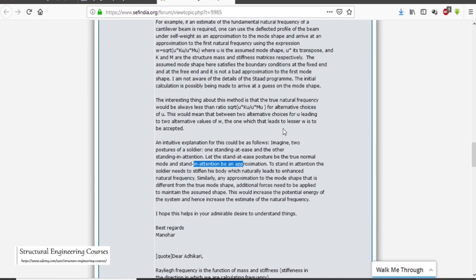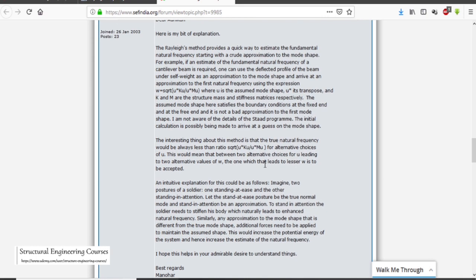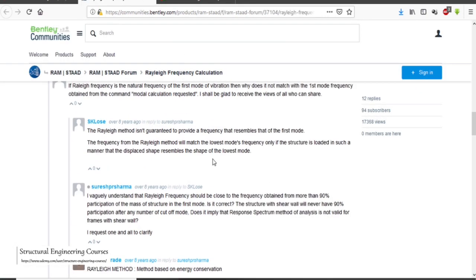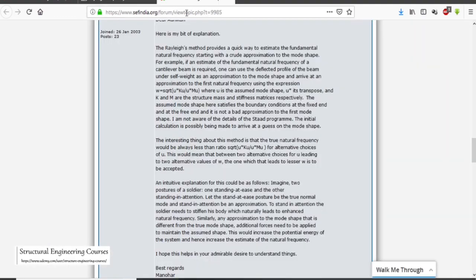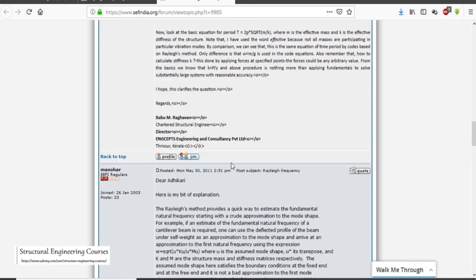So I will attach the PDF of both of these websites for your easy reference. I must say that I am not the writer of these two articles. These two articles belong to Mr. Attilo Andrade and Mr. Manohar here.